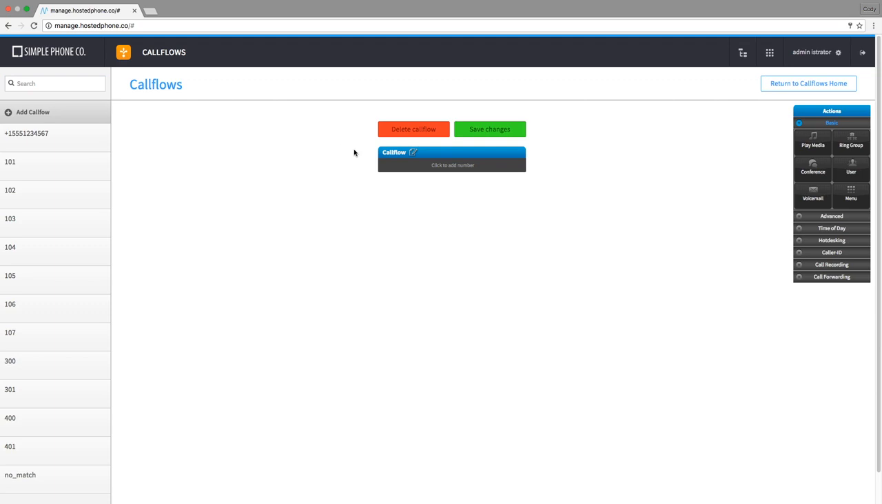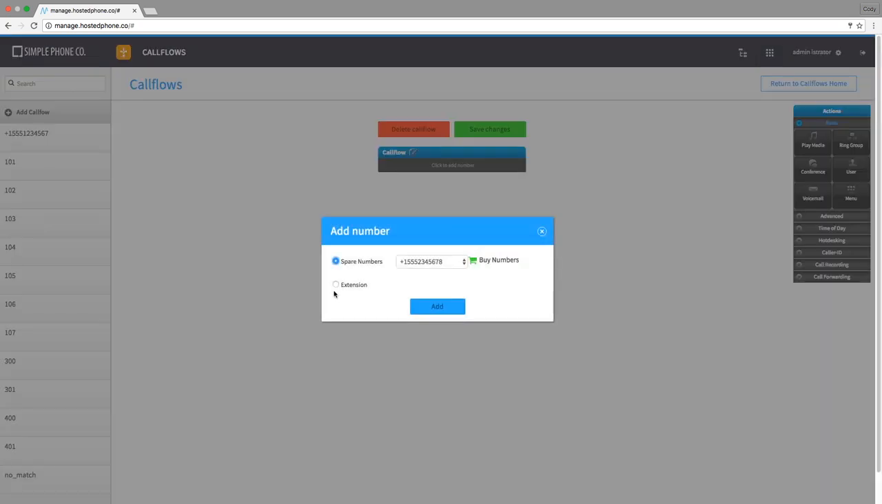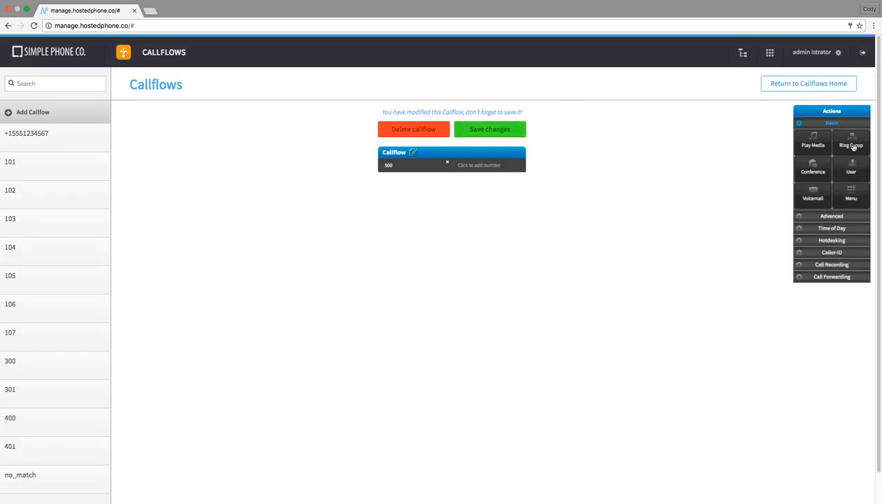To set this up, first make sure you're in the Callflows phone app, then press that big Callflows button. For this example, I would like our team to be able to dial the extension 500 to reach our IT department. Once I've assigned the extension at the top of the call flow, I'll drag and drop the ring group action item onto it.